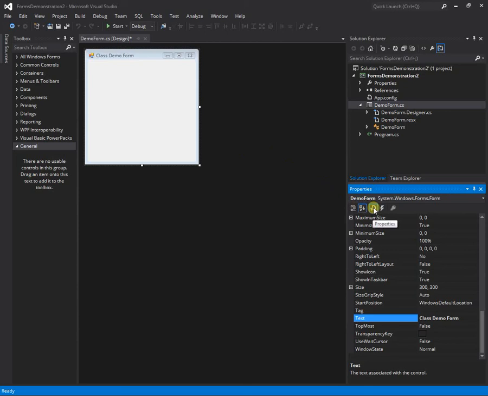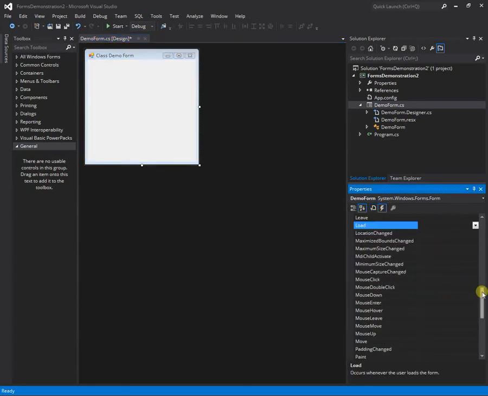Next button over is properties. That's what's selected, so we're seeing all of the properties dealing with this selected item, and what we have selected right now is the entire form. Next, the lightning bolt shows events. So events, all of these words in here have verbs in them, and these are events that we can trigger and capture and run methods every time that these events happen.